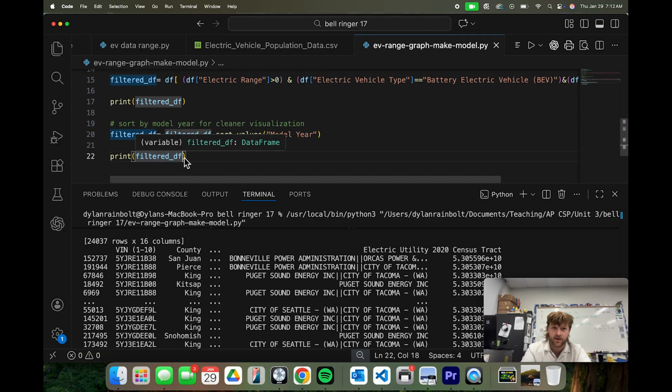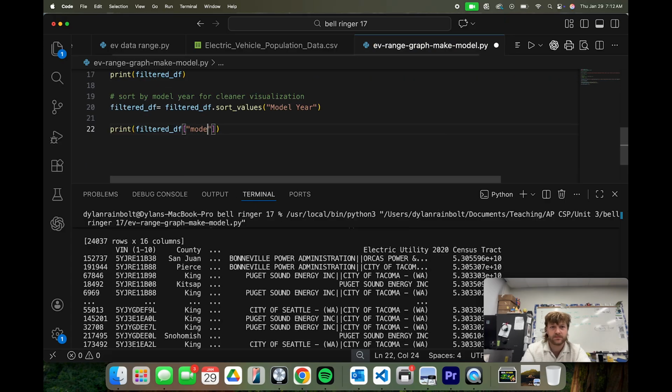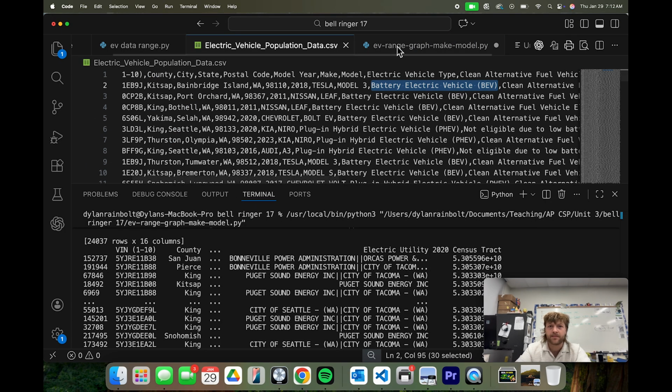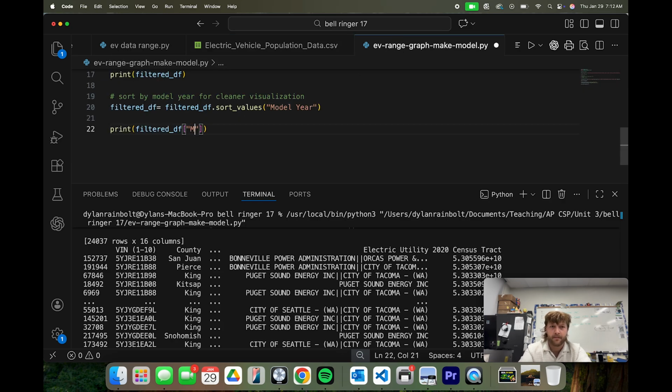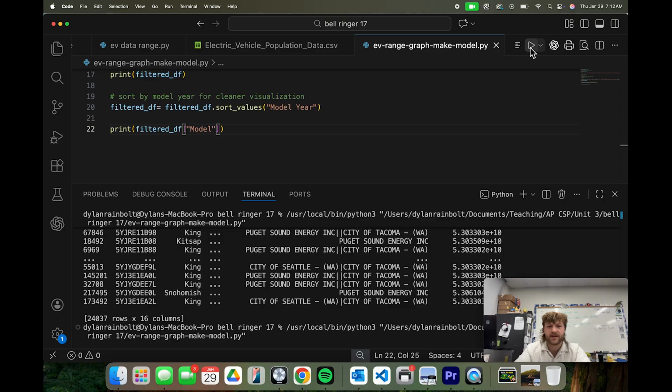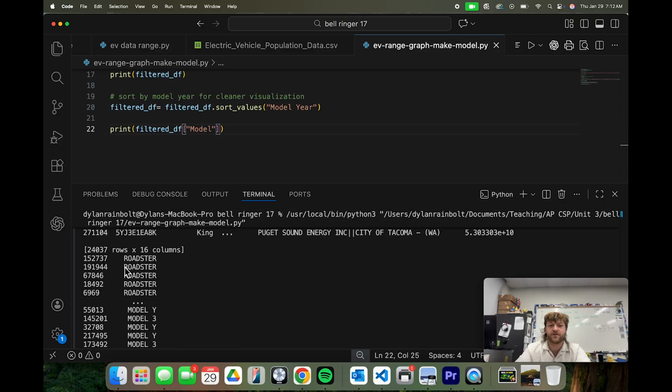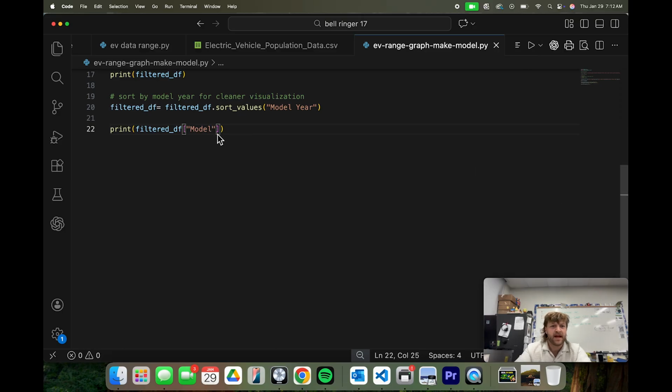We could go here and filter that by model. Do they have that in all caps? Let's check and see. No, just a capital M, so Model. Let's see what that ends up looking like. Yeah, so the Roadster was the first one, 2008 to 2012. So we can see that ends up showing up, and now we've got that sorted by the model year.